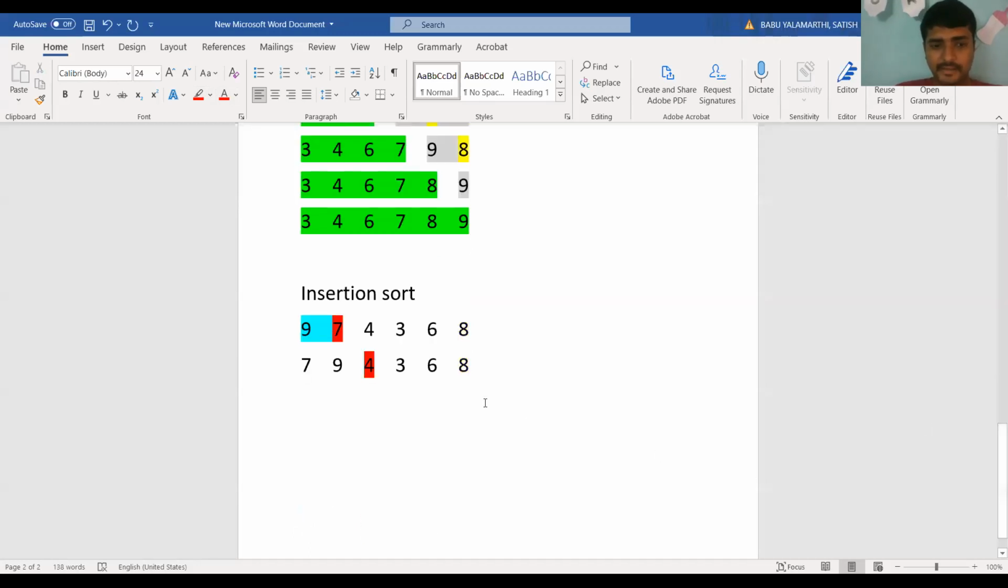So compare this element with the left side array. The left side array is 7 and 9. So 4 is compared with 7 as well as 9. 4 is less than 7, less than 9. That means we have to place the 4 as the starting element. 4, 7, 9, 3, 6, 8.